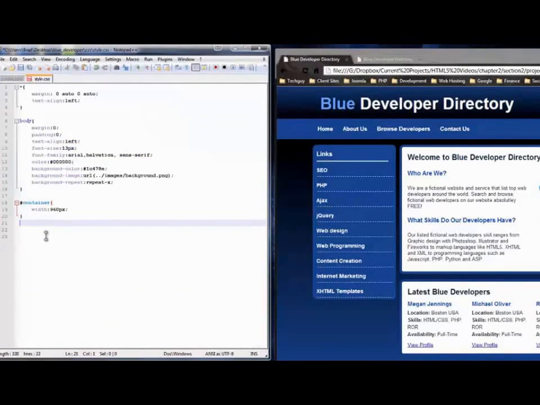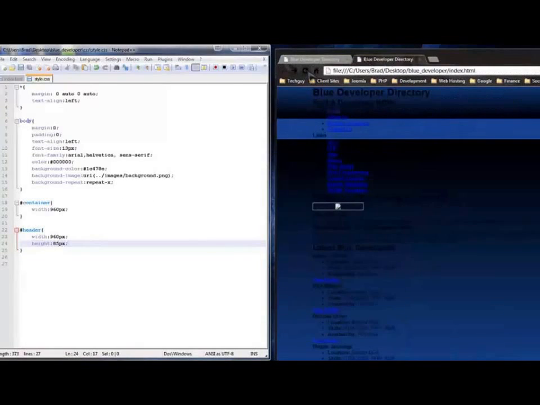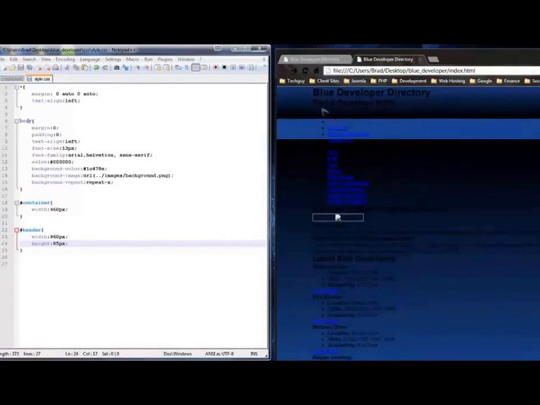That was also an ID. So for the header, we're going to do the same width of 960 pixels, and the height we're going to do at 85 pixels. You can save that, reload, and there's not much difference. You can't really tell anything yet.